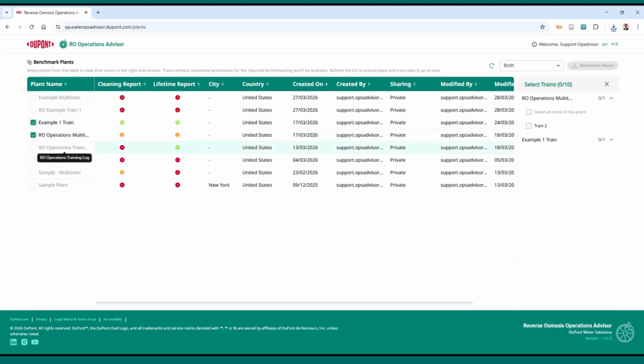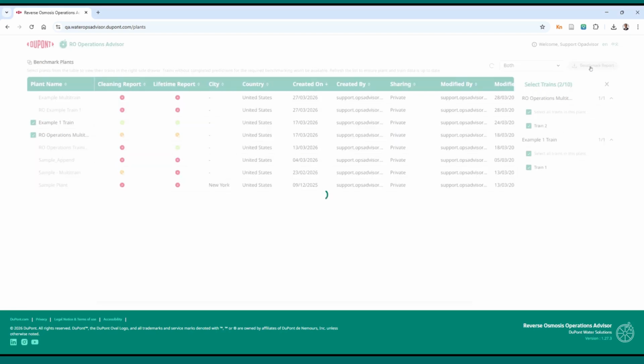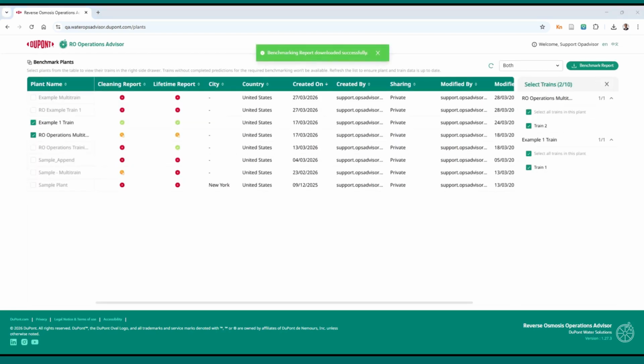As I select both, I have to select the trains I want to compare. I can select that I only want to compare the cleaning advisor results, lifetime advisor results, or both. In this case, I will click both and generate the benchmark report. And I can save the report on my computer.